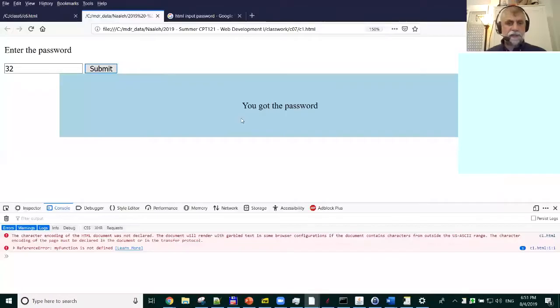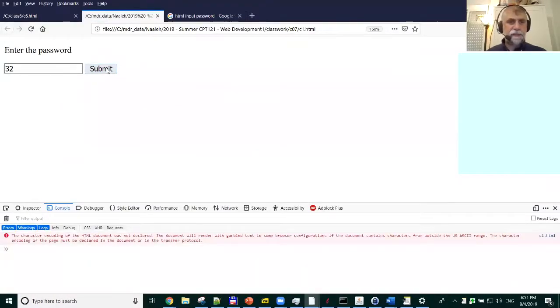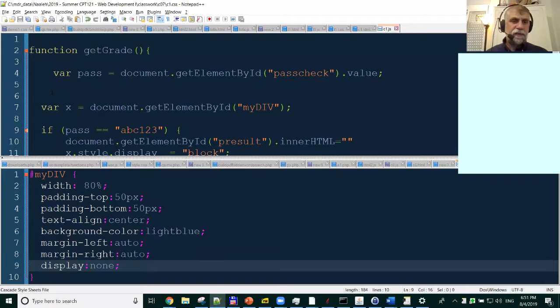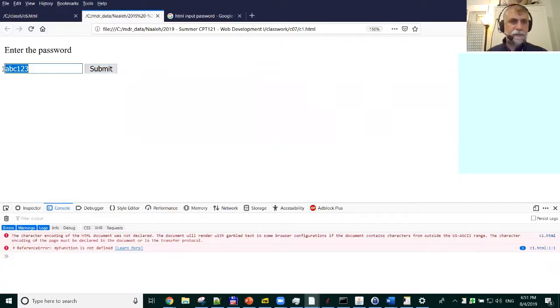Make sure this works. We'll run it. Display none. Submit. Display none. Password is going to be ABC123. Submit. And where is it? 123 ABC. ABC123. That worked. Why didn't it show me? ABC123. Hold on.